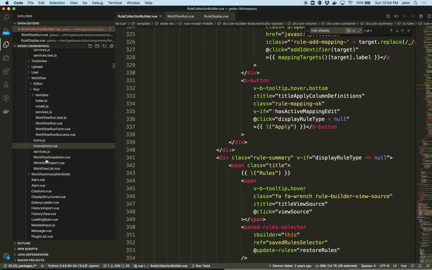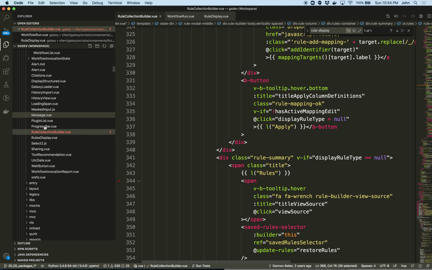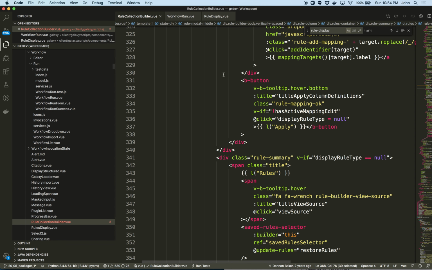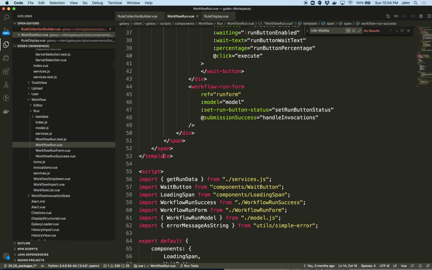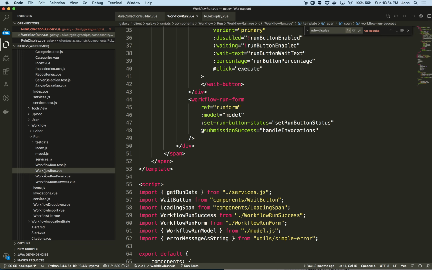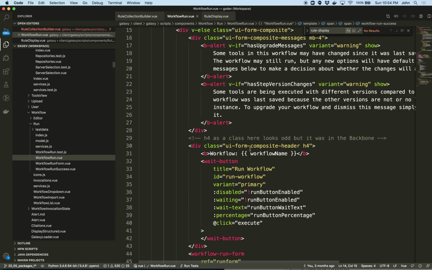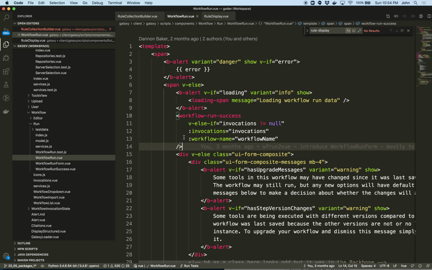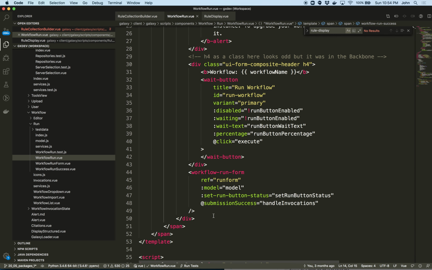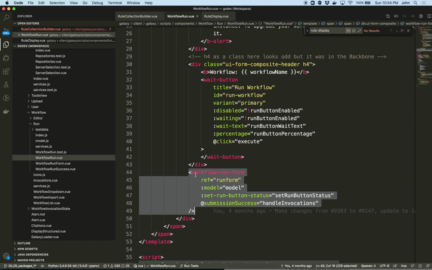While I'm in here, this is one of the first components that I initially built using an older form of Vue that Assunta rewrote for me using the correct modern syntax. I wanted to show maybe a more complicated component. Here is the workflow run. This is the run page when you go to call a run form, or when you click to run a workflow. Most of the complexity in that is going to be tool form stuff, and most of that is being handled here as another component, the workflow run form.